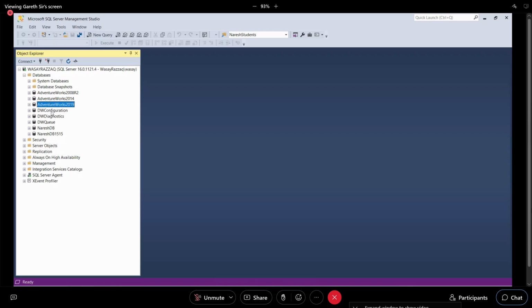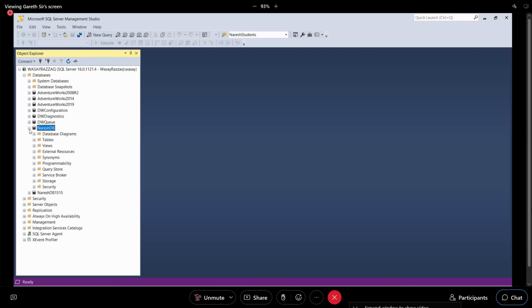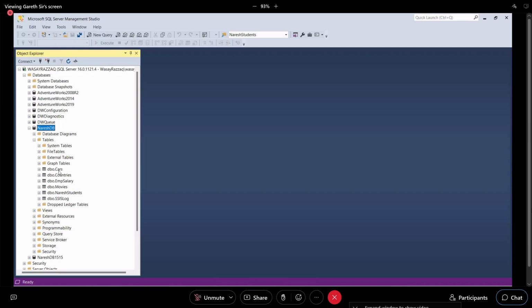These are called databases. This is one database, this is another database, and this is another database. See, a database looks like this. If you see this Naresh database, DB stands for database. Here I'm having tables. Expand this tables folder and you will see some tables here. We have tables called cars, countries, employee salary, movies, students, SSIS logs. Some tables we are having here, right?